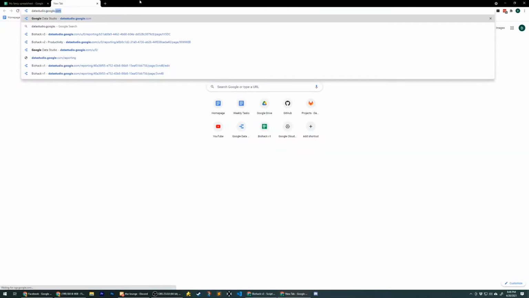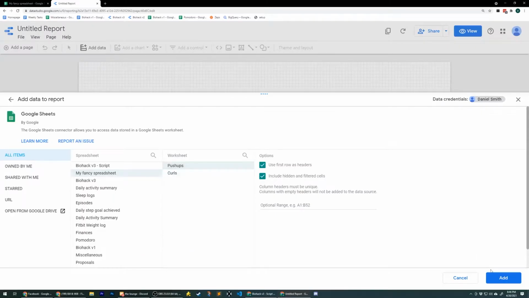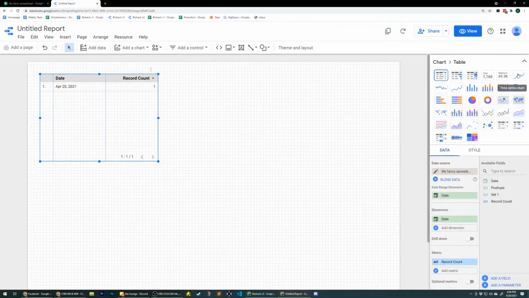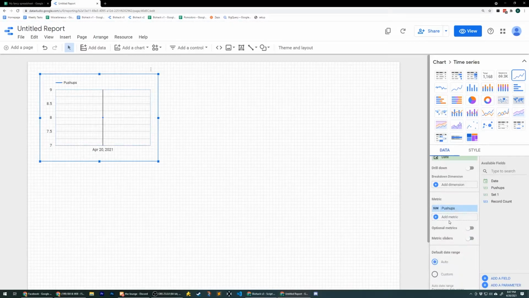Once you've got your data, open Google Data Studio and create a new report. Connect a sheet from your spreadsheet and add it to your report. Choose a chart type and ensure that you have the correct data source. Change the metric to the row 1 header from your sheet. In this case, that's called push-ups. Data Studio is really powerful, so we're only scratching the surface here.